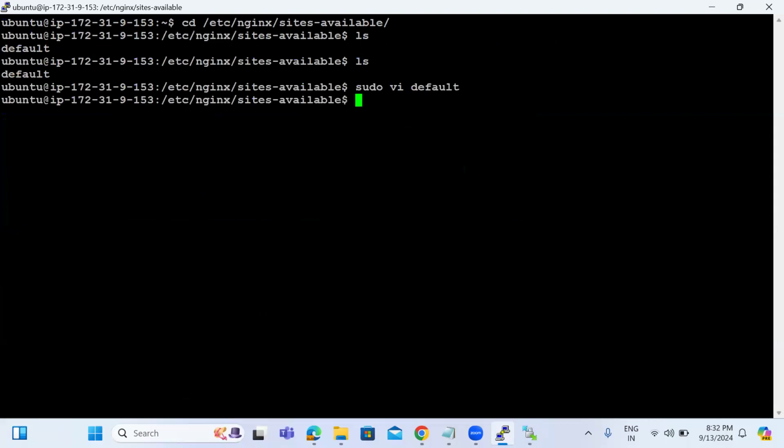Now I'm going to enter this. Why I have given sudo is because it is not in my home directory. If I don't give sudo, I don't get the permission to save that file because I'm not logged in as a root user. Now I need to restart that service. Sudo service nginx restart.